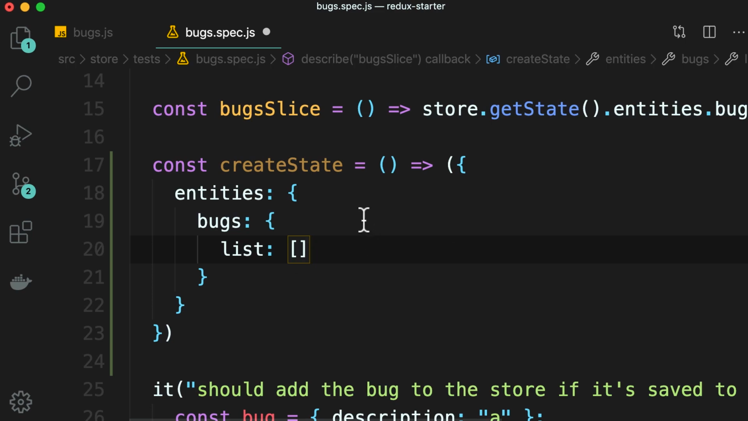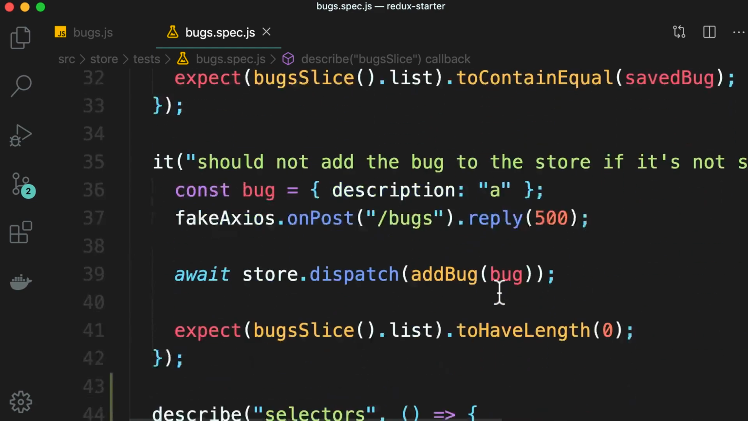Also, the reason I implement this as a function and not an object is that I want each test to start from a clean state. We don't want the changes by one test to impact other tests. So every test should start from a fresh, clean state, okay? Now that we have this helper function, let's use it in our new test.